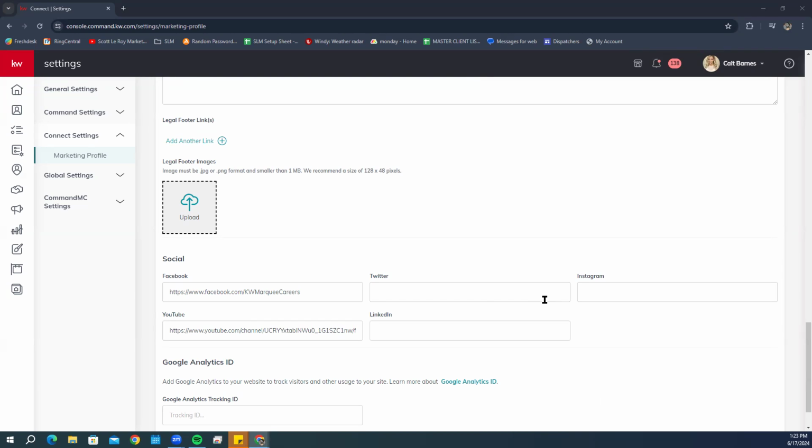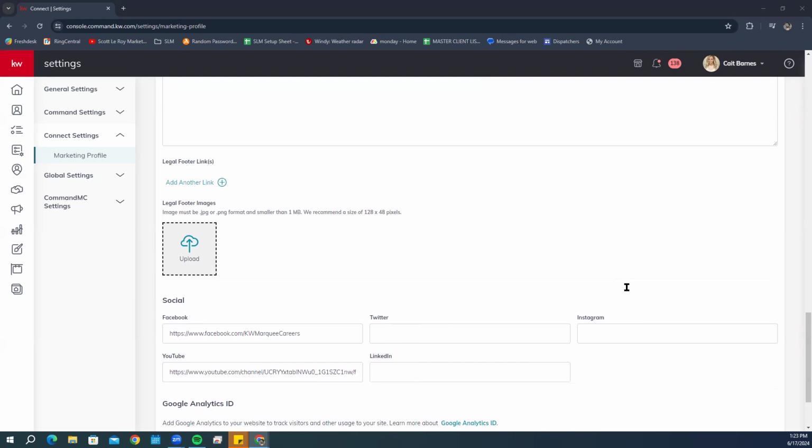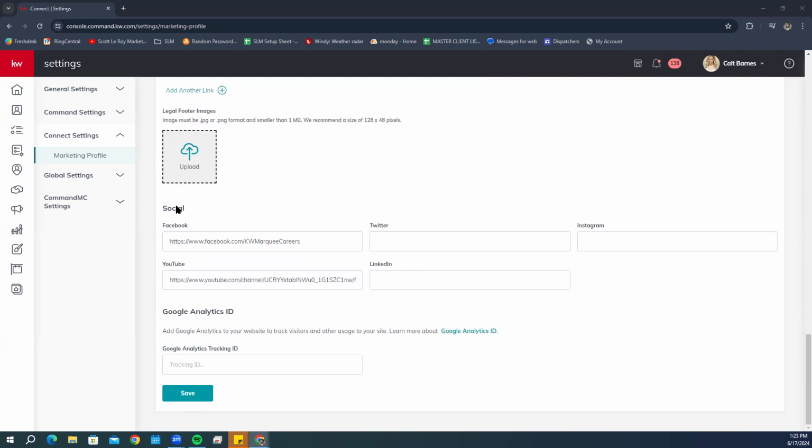Moving along, you have your social media links. On your website, under where your headshot is, there are little sections that clients can click and it will take them to your social media links. This is where you add those links for them to be able to click on.